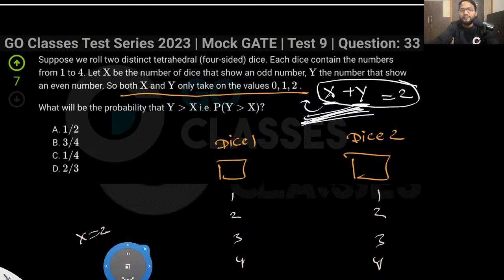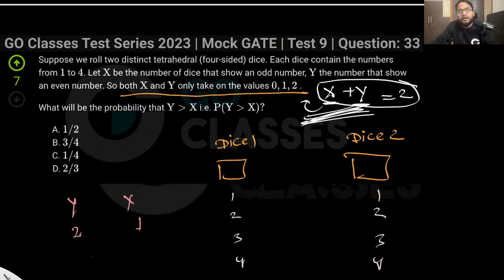What does this mean? Y is greater than x means that y can be 2 and x can be 0, and there is no other way to get y greater than x, because x plus y has to be 2. So x and y can take 0, 1, 2 values. If x is taking 0, then y must be taking 2. If x is taking 1, y must be taking 1. If x is taking 2, y must be taking 0, because x plus y is 2. So these are the only three combinations possible for x and y.